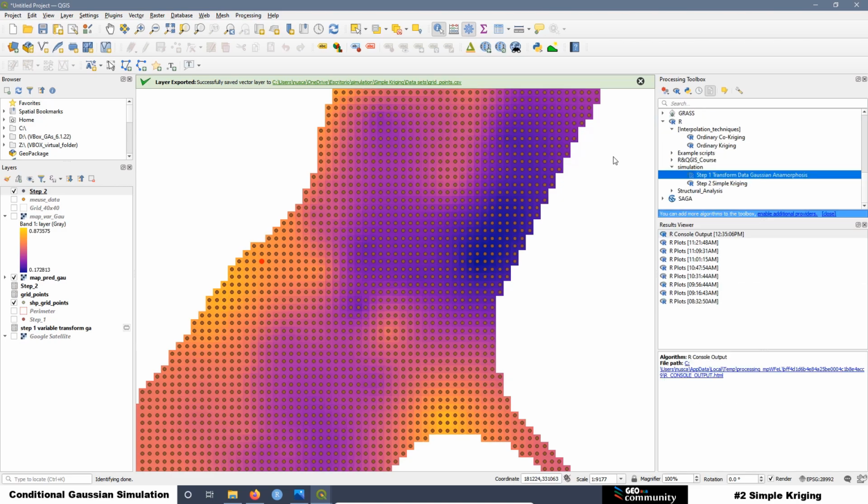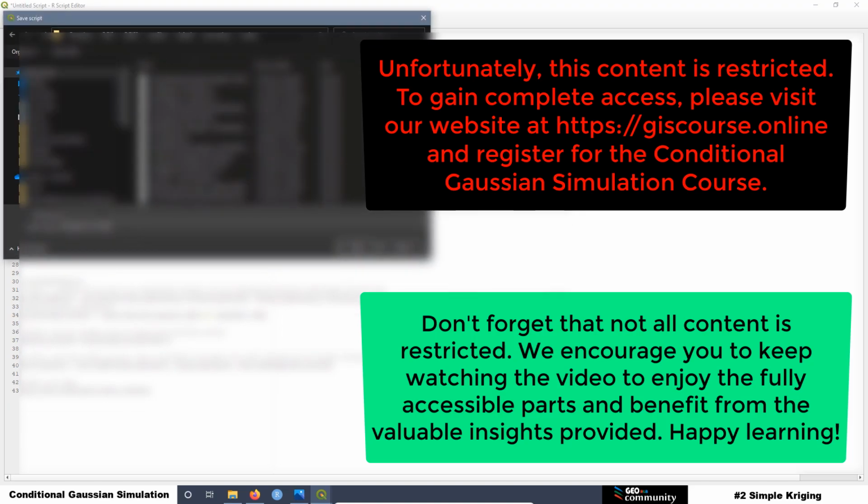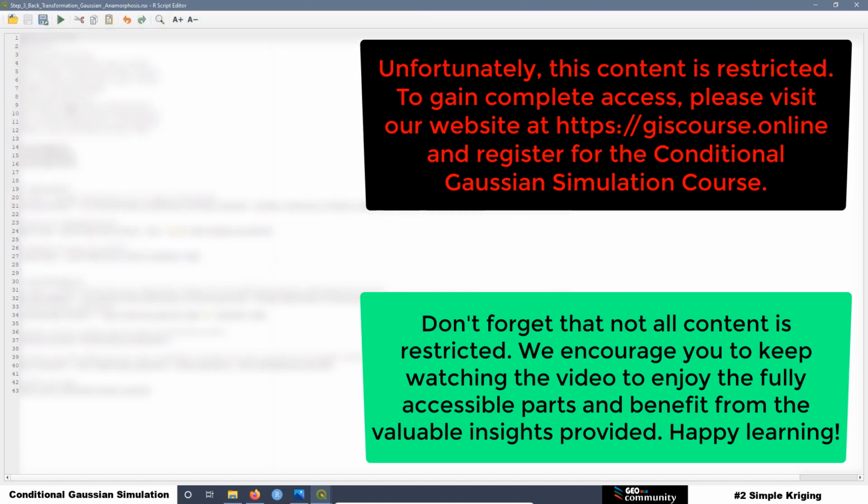I'm going to close this window here, and I'm going to press here, create new R script, and I'm going to paste what I did already. Paste. We are going to save this new script with this name, step 3, back transformation Gaussian anamorphosis. Cut, I'm going to remove these 2 lines, and I'm going to save this one here. Paste and save.